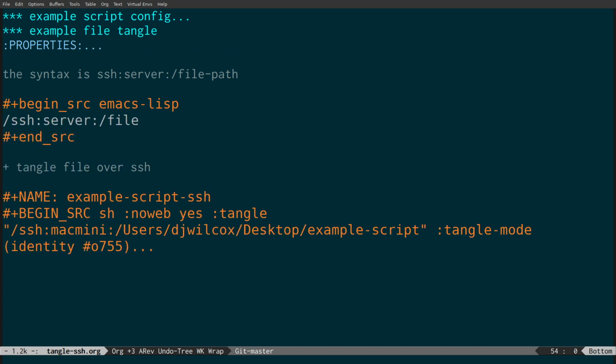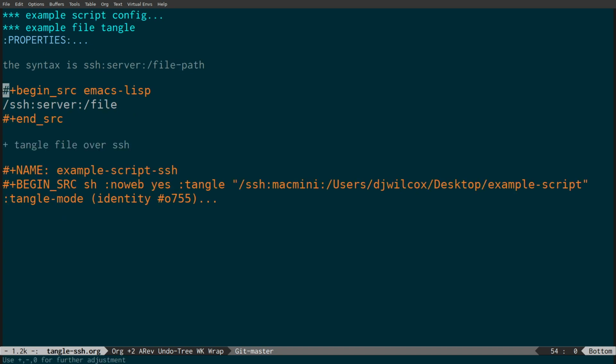So what we've got now is the actual, let me just make that a bit smaller so it's easier to see, what the syntax is for connecting to a remote machine. So it'd be /ssh:, the server name, :, and then the file path. So as you can see down here, what we're doing is using noweb to reference the block of code above. So instead of actually putting the block of code in here, we're referencing it by the name that we created above the block of code.